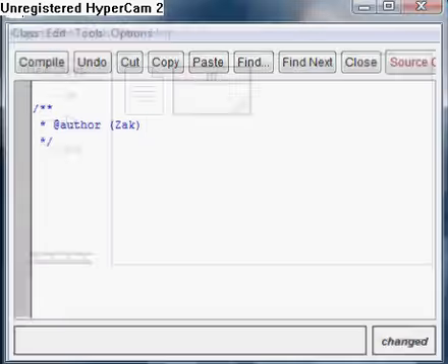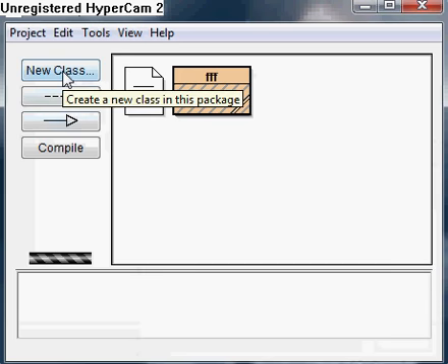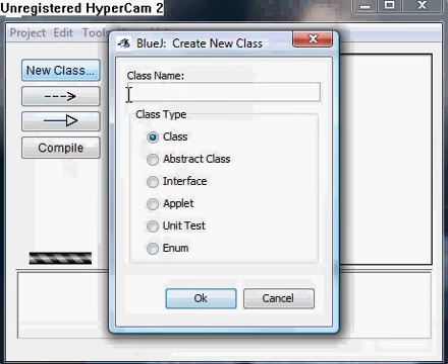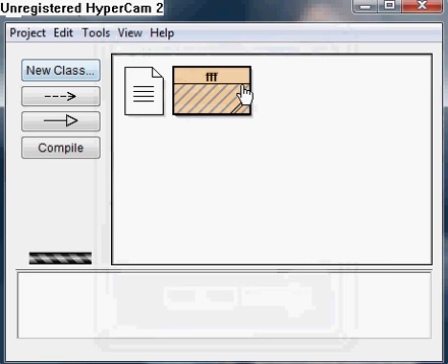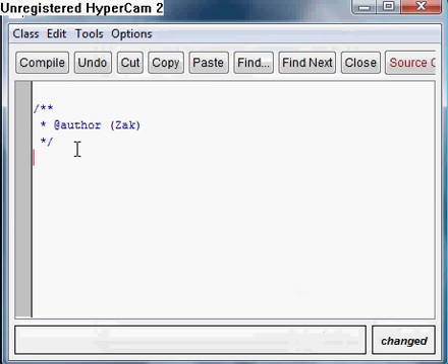Okay, first thing I need to do was create a new class by clicking the new class button. It might be slightly different on whatever program you're using, but on BlueJ it's like this. Create my class, which I've already created, named FFF. You can name it whatever you like. Double click that to go into it.